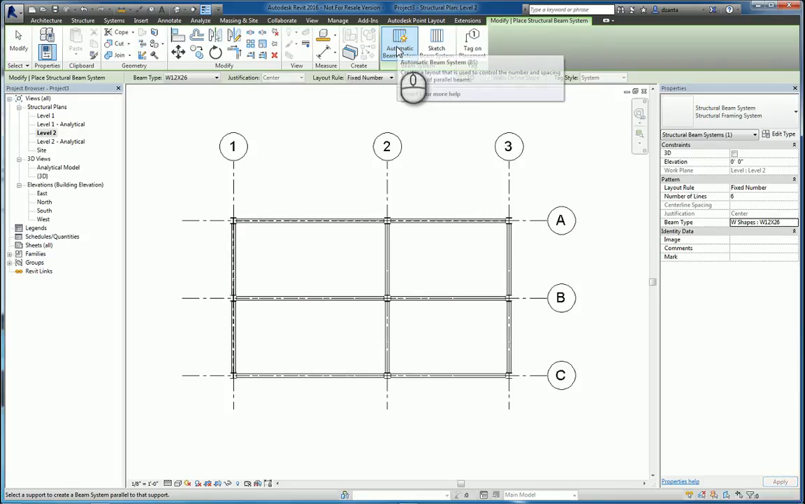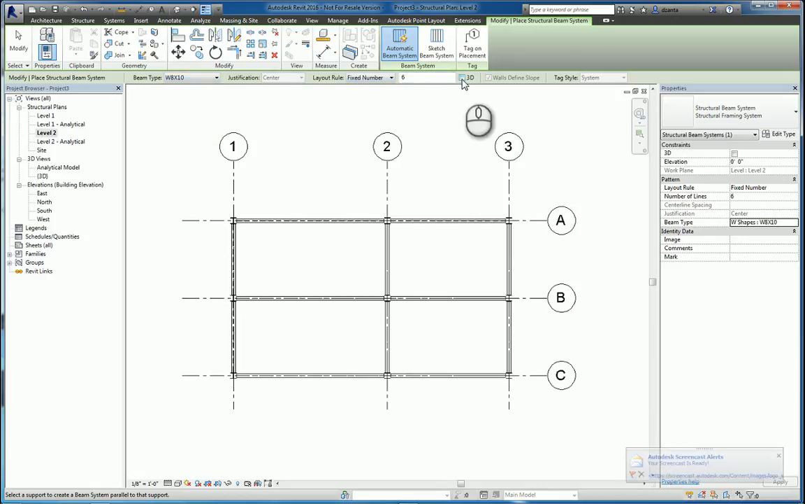I have automatic beam system still placed. In the options toolbar, I can also select the beams type that I want to work with, the layout rule, and the number, and I can also do this in 3D if I have to. If I do work with it in 3D, make sure this is checked for snapping to 3D.